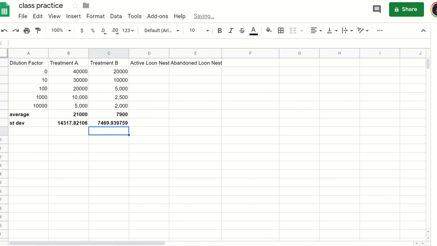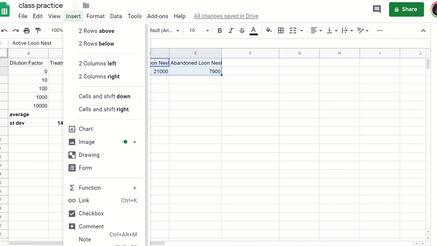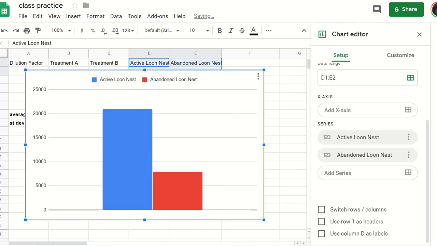Okay. So I've written up here active loon nest and abandoned loon nest. And the reason why I wrote that is because it's treatment A and treatment B. But I'm going to use this to make my graph, so it'll hopefully automatically put that text in there for me. So I'm just going to put my averages back in, and then I'm going to select and insert chart.